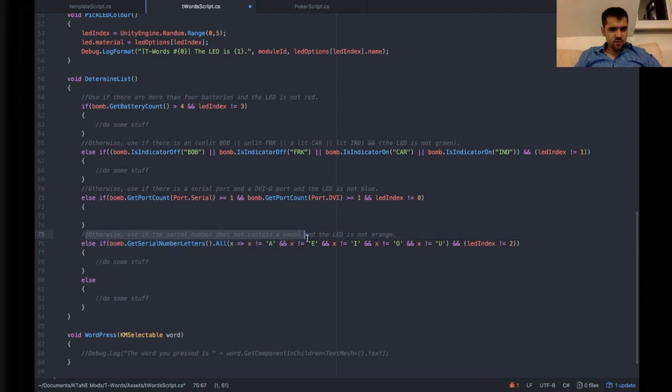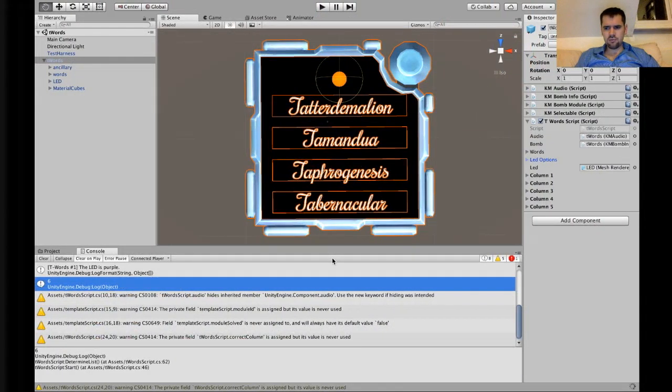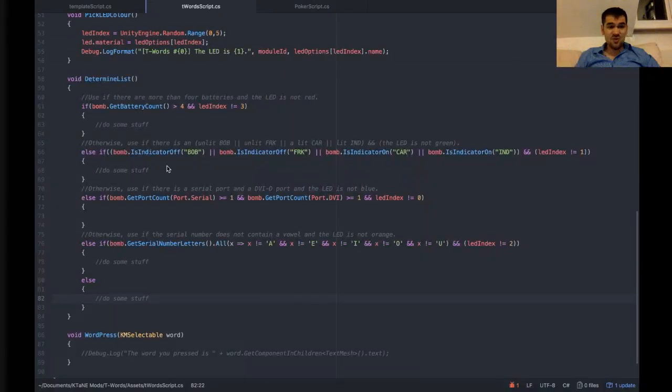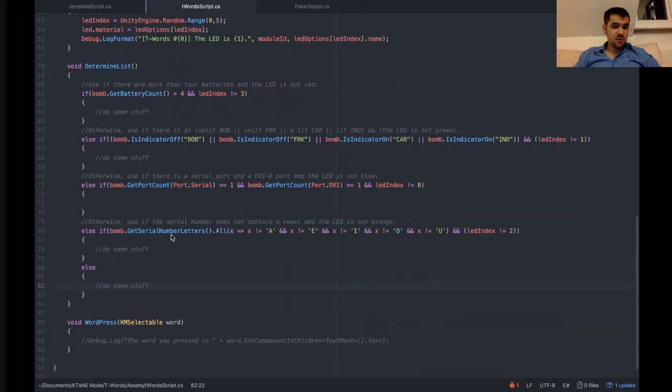Otherwise, use if the serial number does not contain a vowel and the LED is not orange. Get serial number if all of them are not A, and all of them are not E, and all of them are not I, and all of them are not O, and all of them are not U, and the LED index is not 2. Do some stuff. And then finally, do some stuff. We save. We compile. Now at the moment that's not going to do anything because we haven't actually told it to do anything in between determining those lists.